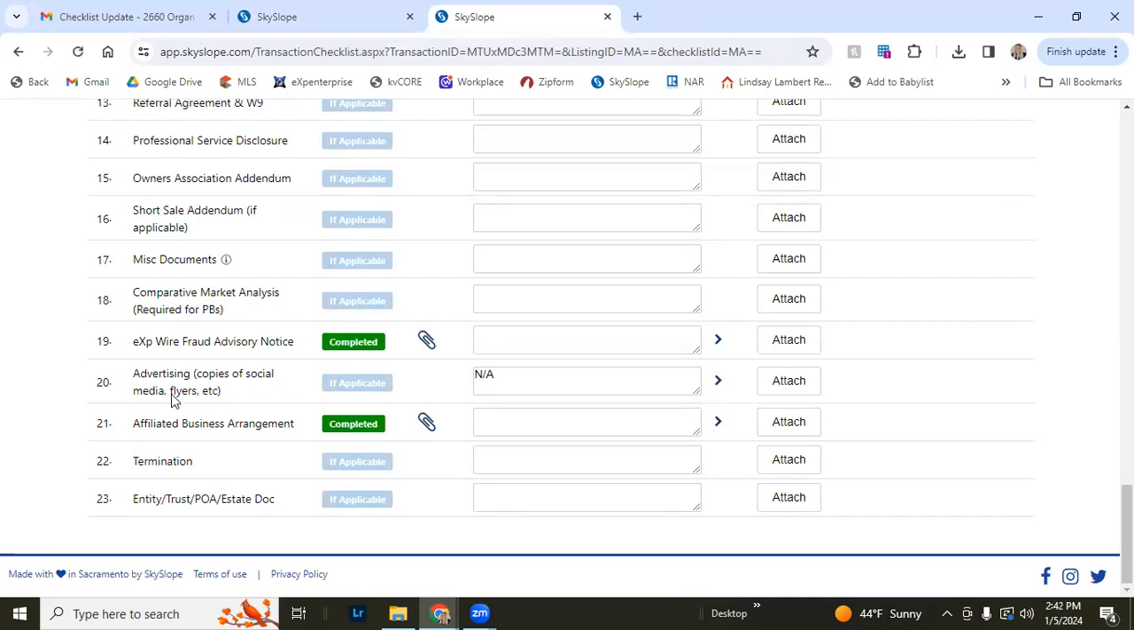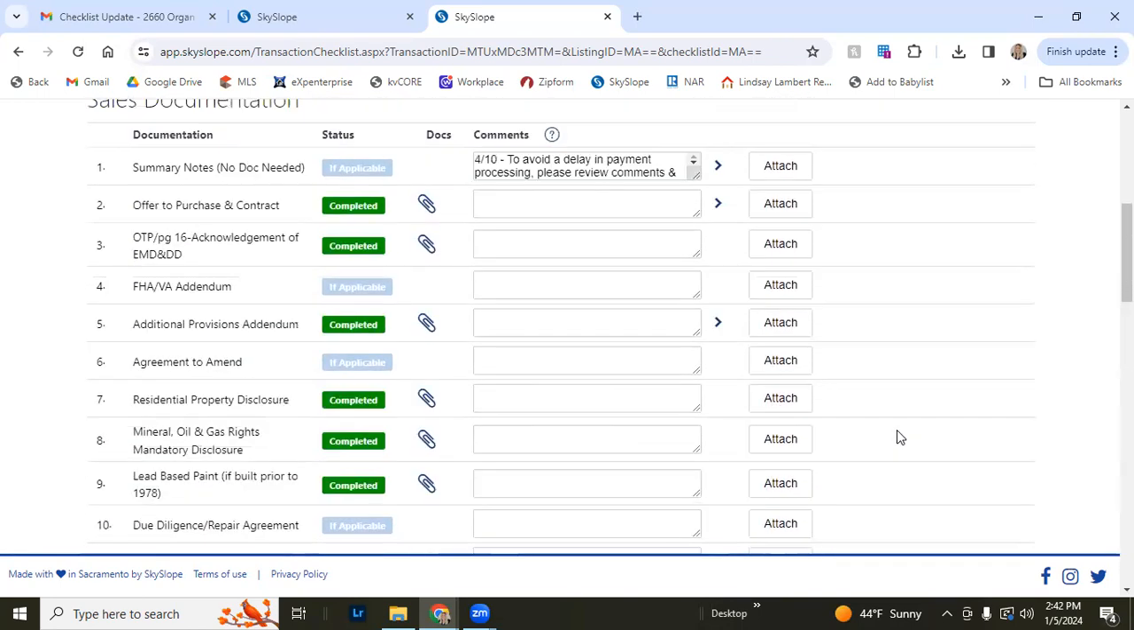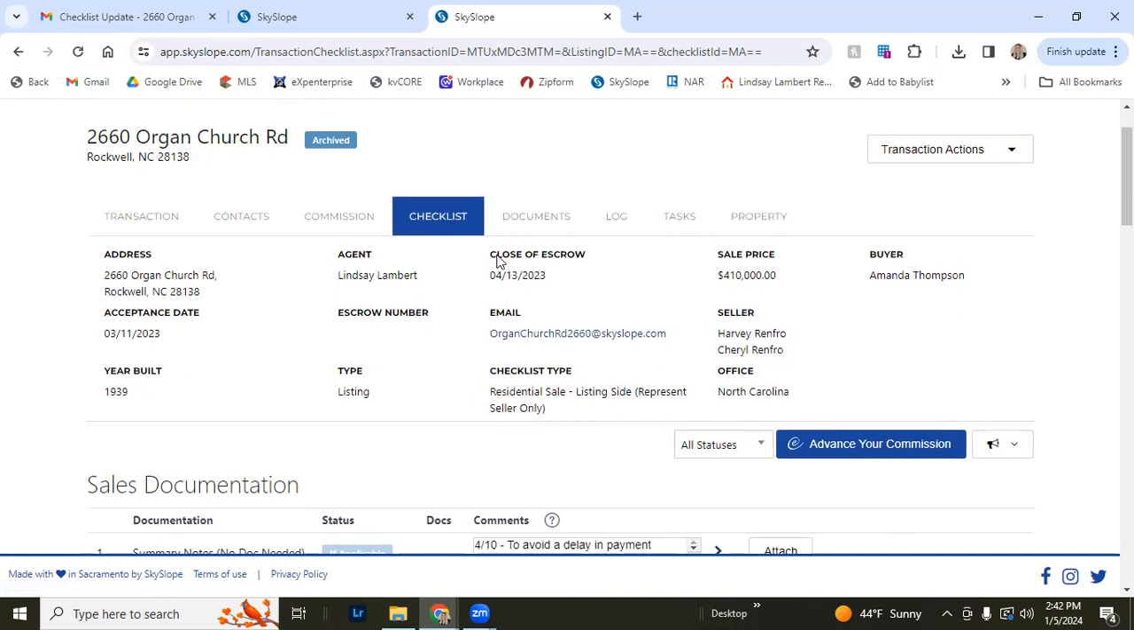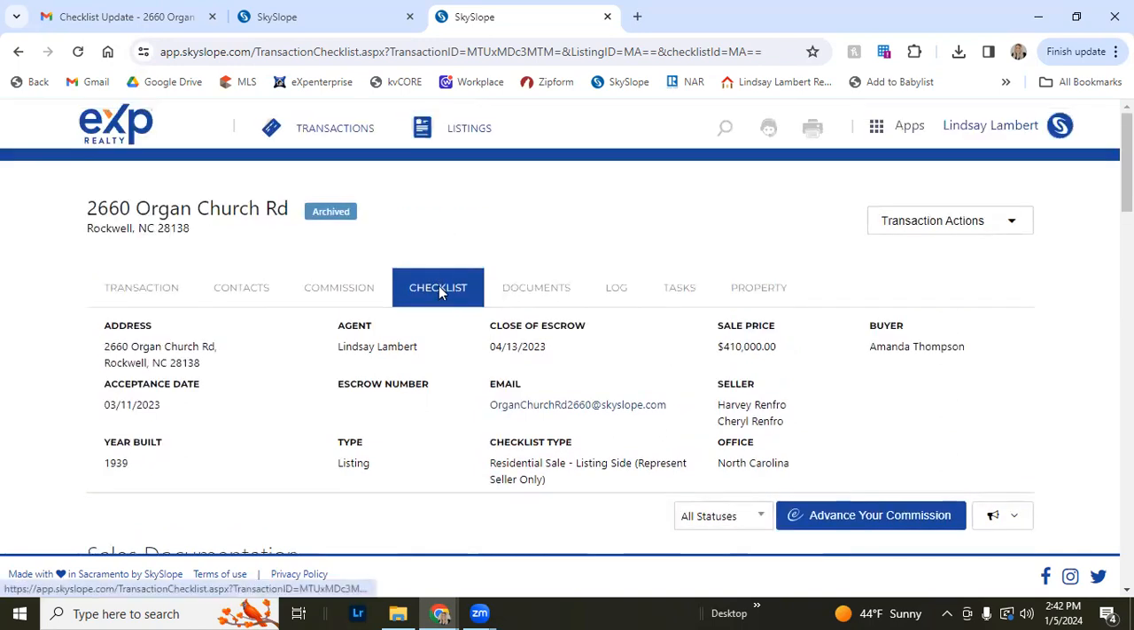Typically, this is required for advertising, but I didn't have any advertising that wasn't a flyer. All my advertising was just Facebook posts with photos. So it wasn't like a Canva generated flyer, so it wasn't applicable. And that is how you do a listing. So I'm going to wrap this up, and if you have any questions, just let me know.